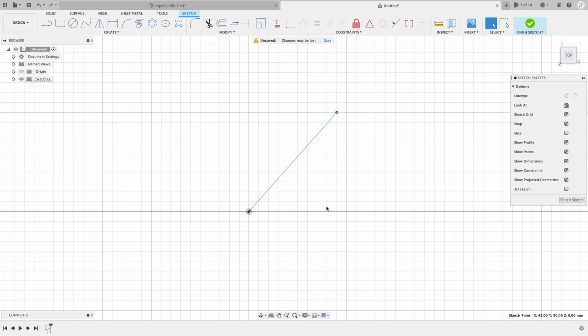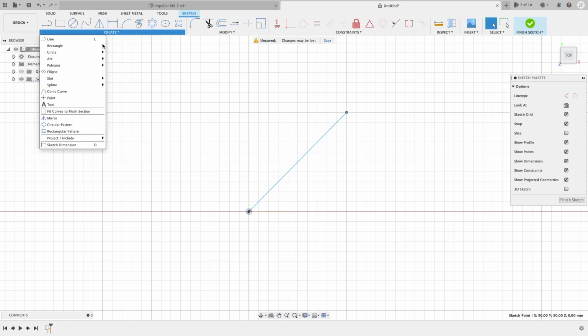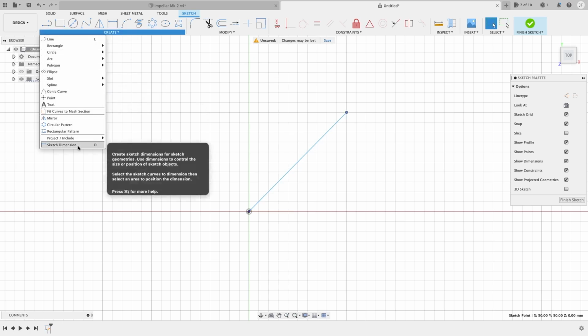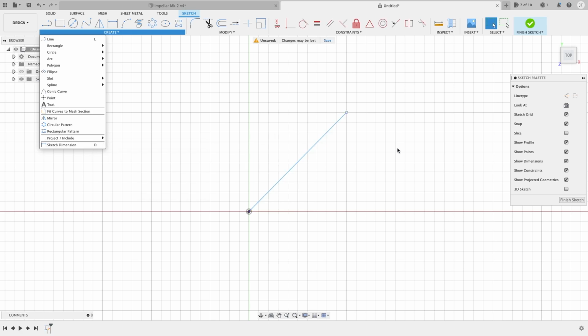Typically when you go to constrain something, it has to be tied to a dimension somehow, basically telling it that is the value of what it is. Okay, so we have this line here, and it is not in a fixed location. So what you can do is go to your dimension tool in the create menu, and I believe it's down here. You can also hit D for short, which is typically what I will use.